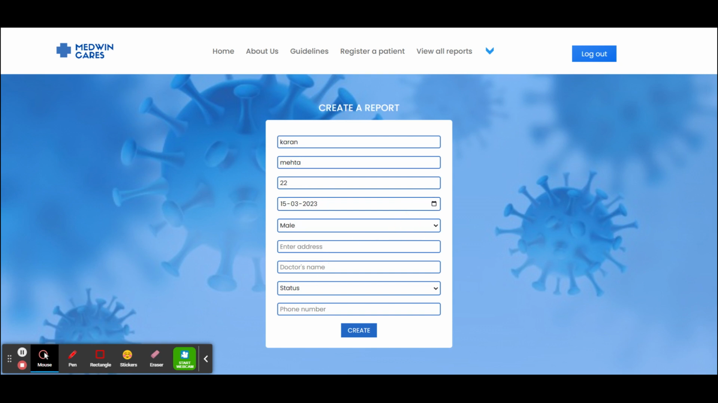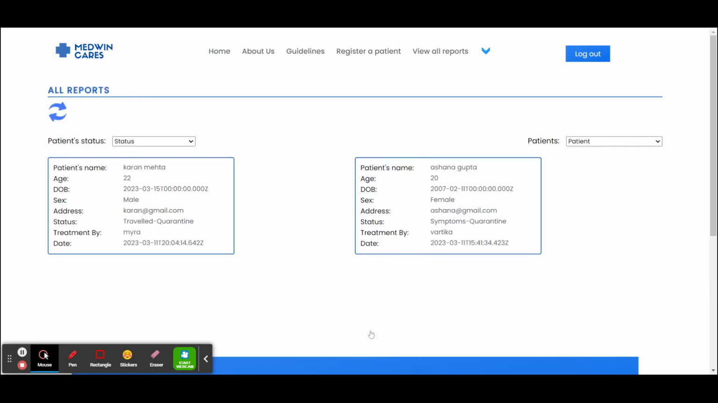Gender male. Email address. Doctor name is, let's say, Myra. Status is here, four types of statuses are there, like negative, traveled quarantine, symptoms quarantine, and positive admit. Let's say the patient is traveled quarantine and the phone number is. Now click on this create button. The report of the patient is successfully created.